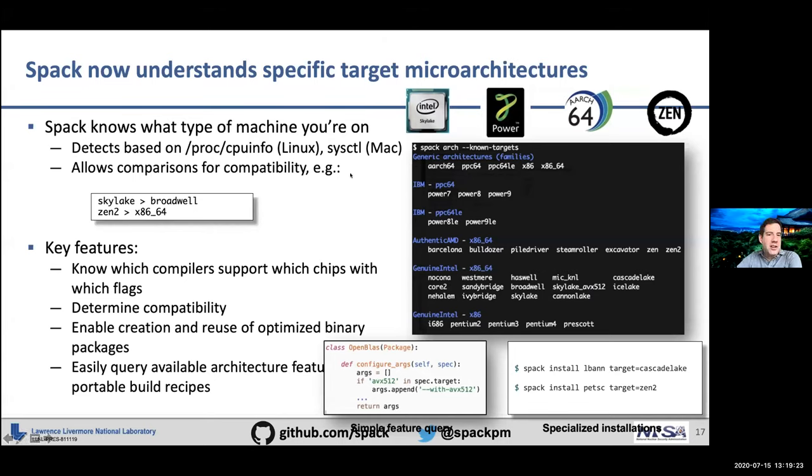The one exception to that is if you have an old compiler, we also know what compilers can generate code for different targets. And so if you have a compiler like GCC 4 that can't generate code for recent architectures, then we'll downgrade the target so that we know what it was built for and what it's compatible with. And so we can do things internally like compare Skylake to Broadwell. We know that Broadwell binaries are compatible with Skylake because Skylake is more recent, and that Skylake binaries are not compatible with Broadwell and so on.